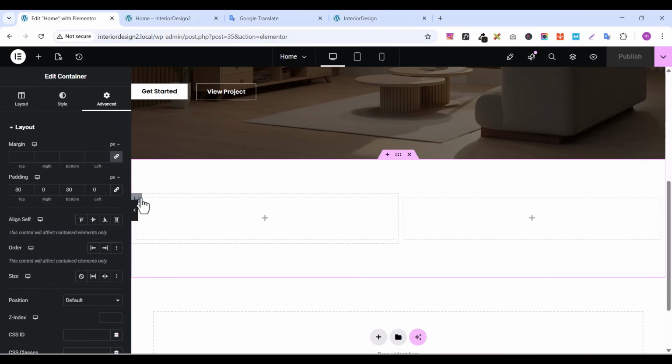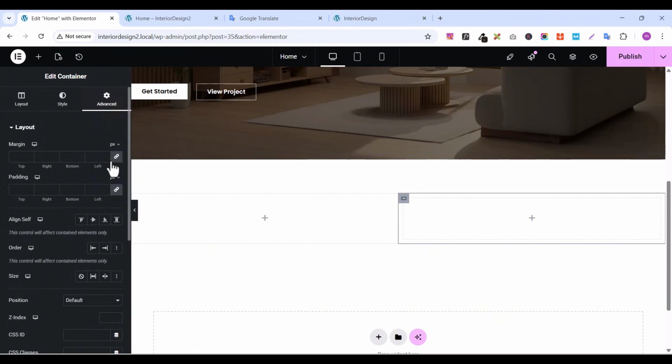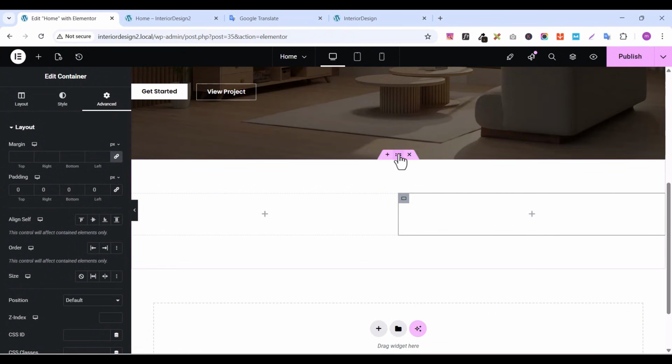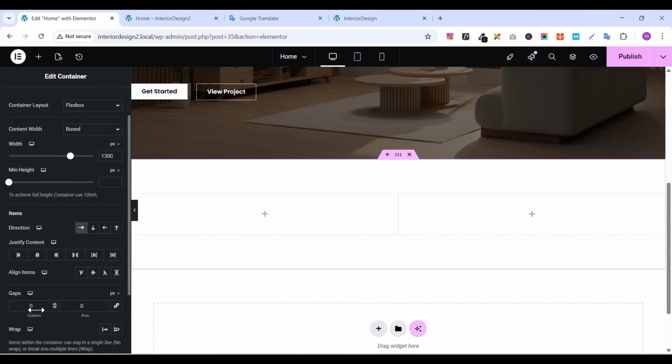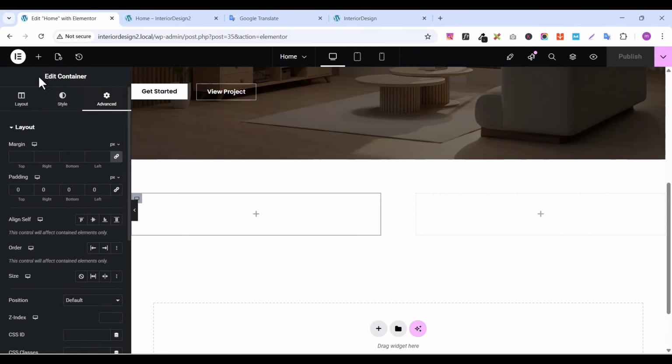Okay, so let's click on this first container, go to advanced, remove the padding. Click on this one, go to advanced, remove the padding, select this section, go to layout. Let's give it some gap below here, 80, like this. Publish it. So from here we can start adding our elements. So we can add an image to this one. So let's click on this container.